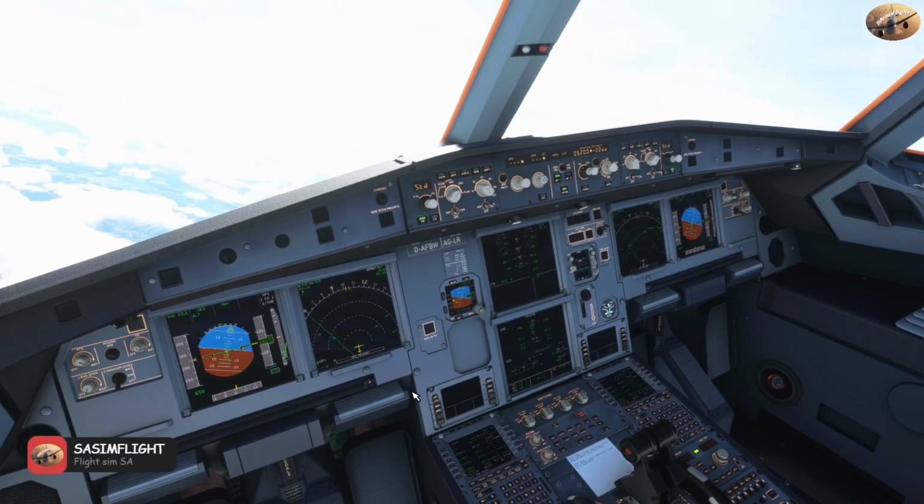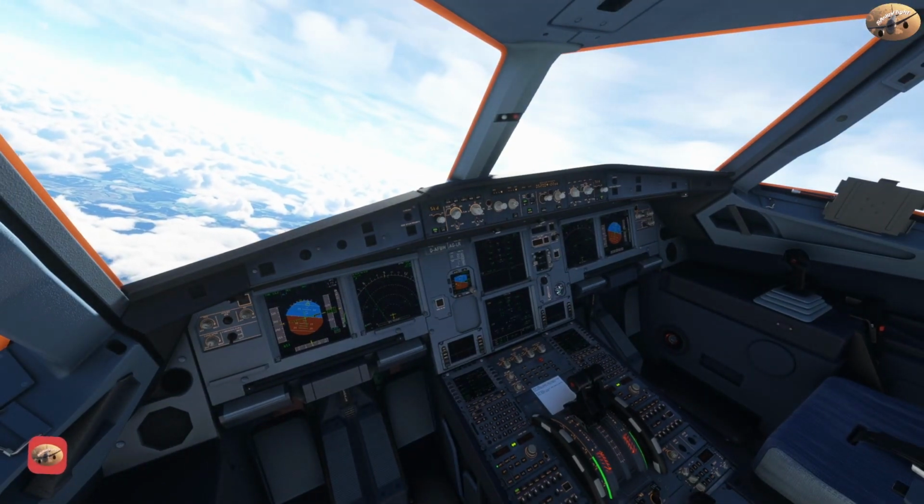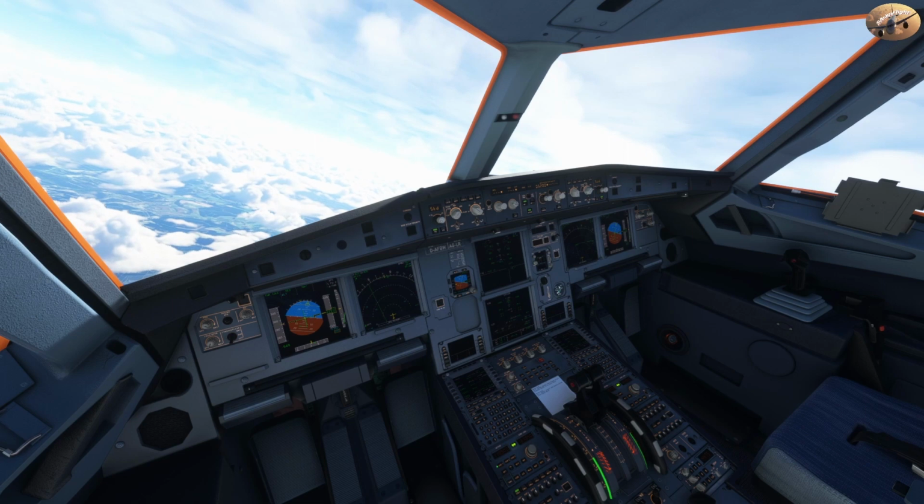We're going down to 5,200 feet. Quite a turn there that we're doing.